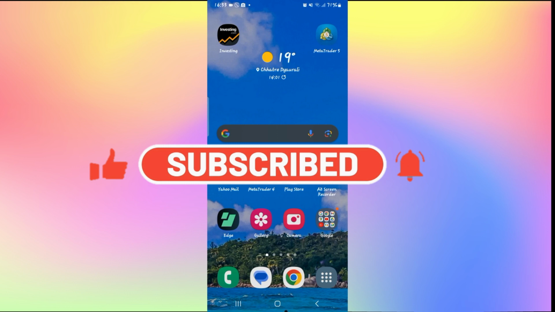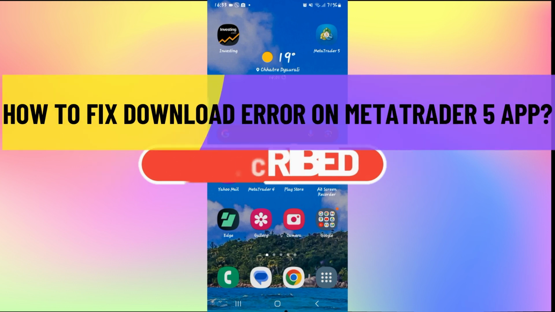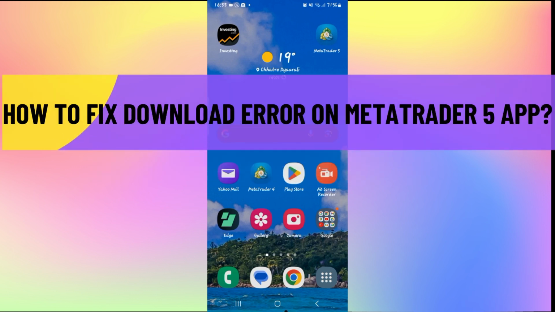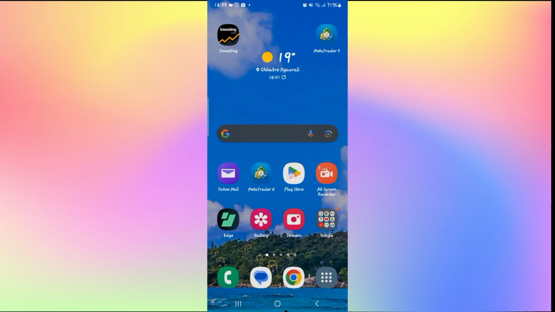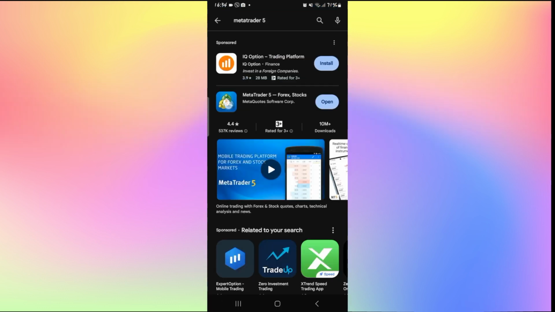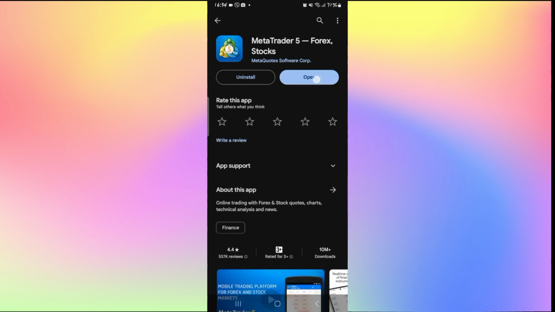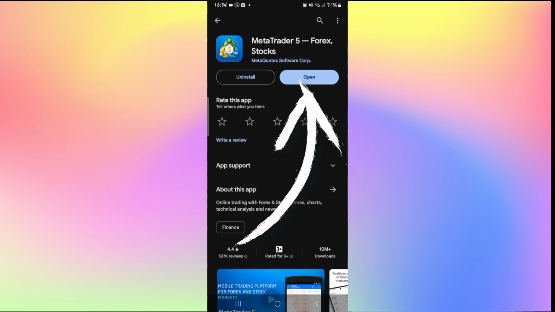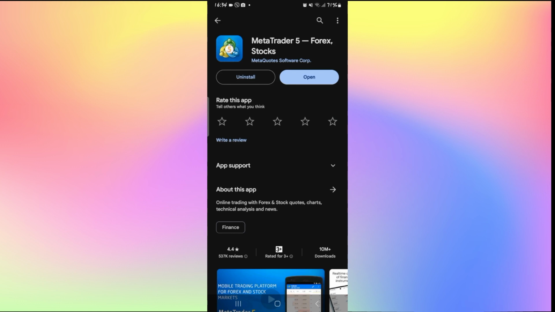In this video, I'm going to show you how to fix download error on the MetaTrader 5 application. So let's get started right away. If you're trying to download or update the MetaTrader application, but when you tap on the install or the update button, you get an error telling you that there is a download error for the app, then there are a few ways that you can go to fix this issue.